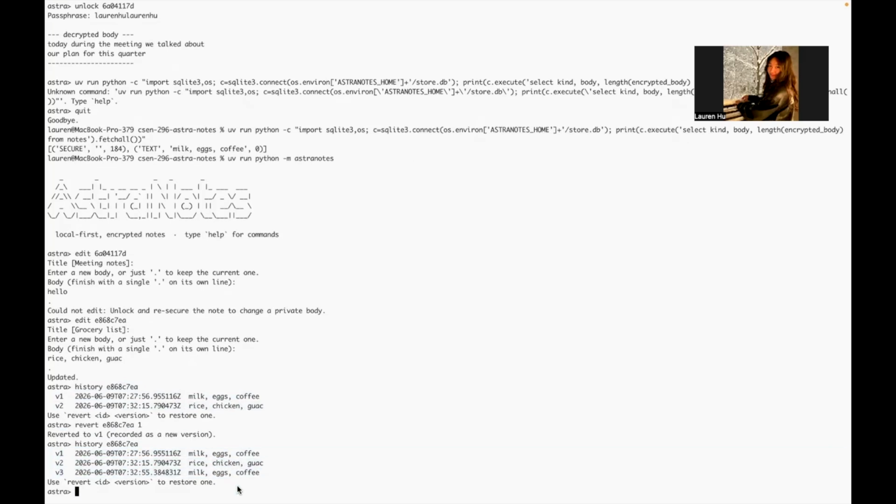So now there are 3 versions, and nothing gets overwritten. The entire history is persistent. So nothing is ever lost. Okay, that is it for the CLI flow, and now let's jump right into the GUI flow.